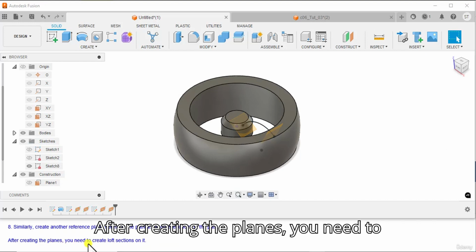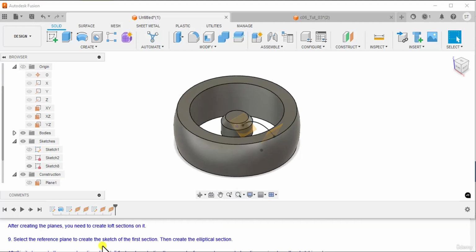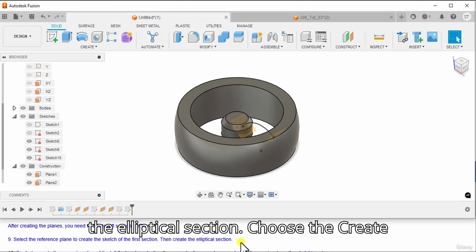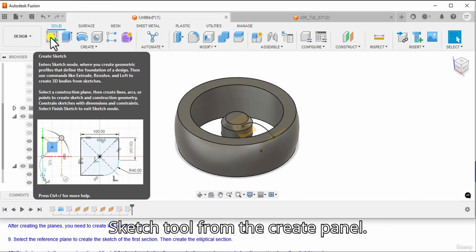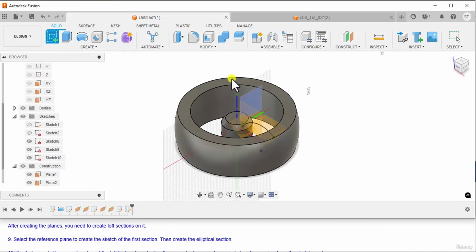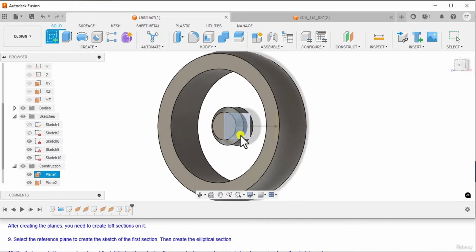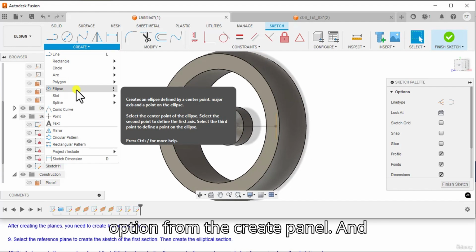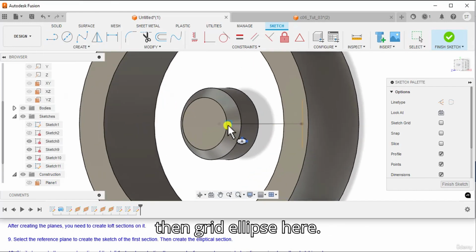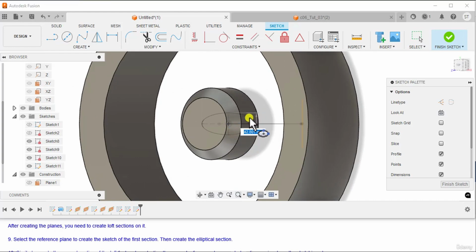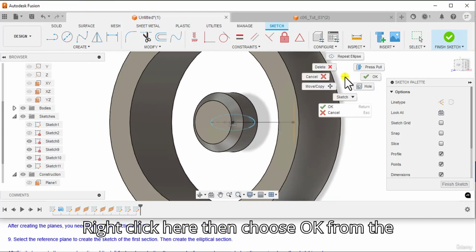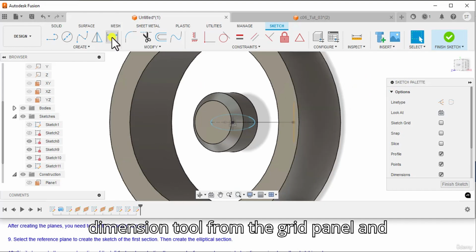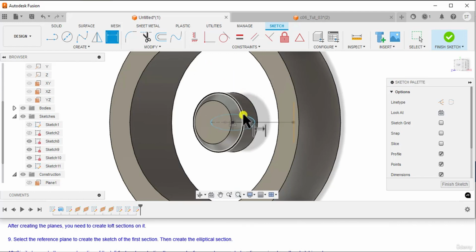After creating the planes, you need to create loft sections on them. Select the reference plane to create the sketch of the first section, then create the elliptical section. Choose the create sketch tool from the create panel. Then select this reference plane. Now click here, then choose the ellipse option from the create panel and then create the ellipse here. Right click here, then choose OK from the marking menu. Now choose the sketch dimension tool from the create panel and dimension the ellipse.